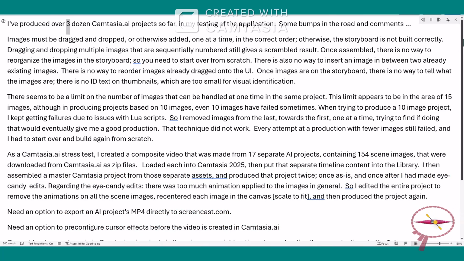I've produced over 3 dozen Camtasia.ai projects so far, in my testing of the application. Some bumps in the road and comments. Images must be dragged and dropped, or otherwise added, one at a time, in the correct order, otherwise the storyboard is not built correctly. Dragging and dropping multiple images that are sequentially numbered still gives a scrambled result.